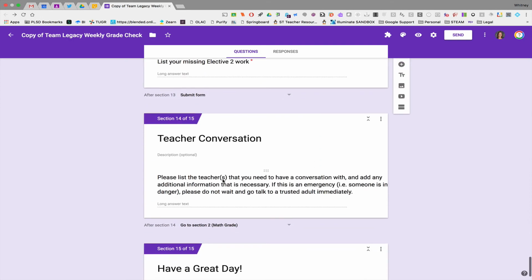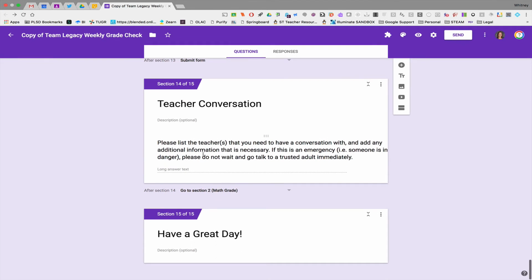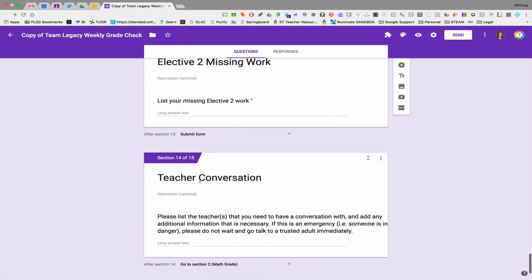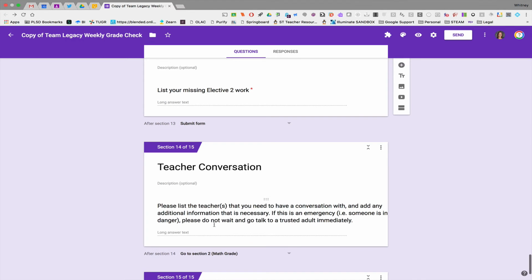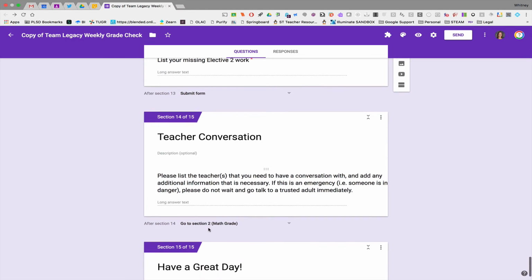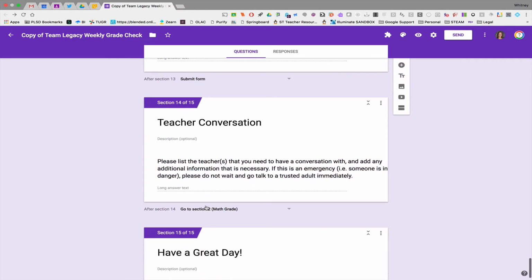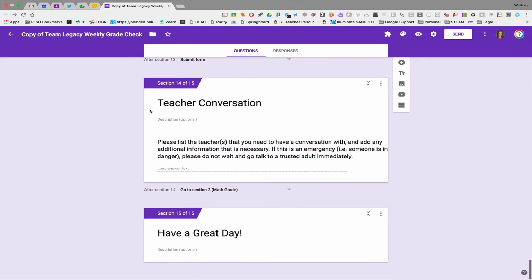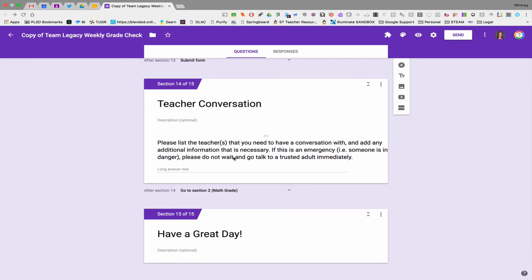And we also have this form if the students need to have a conversation with teachers. So if they choose up at the top that they needed to have a conversation with the teacher, they're directed to this so that they can give the answer of what type of conversation they need to have. And then again, it will direct them back up to that math grade, and they'll fill out their grade for each content area.